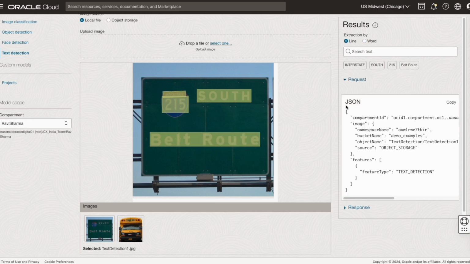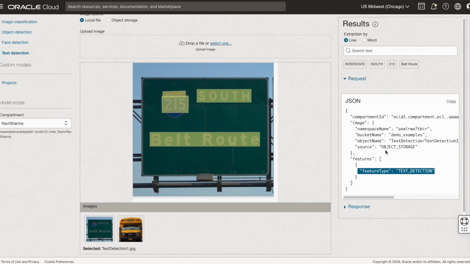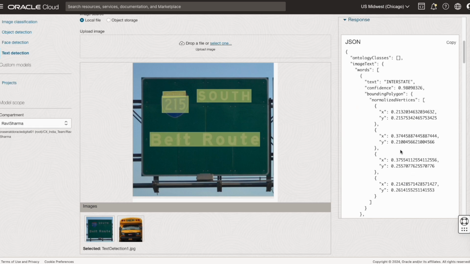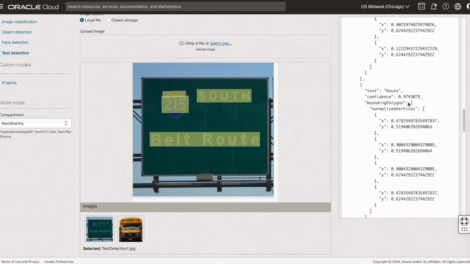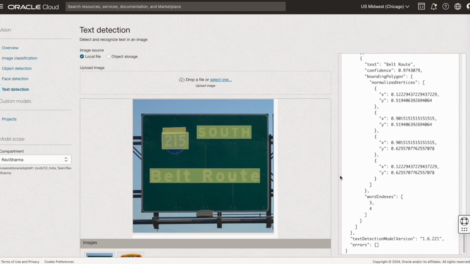In the request, again, it's exactly the same request, just that the feature type is different. It's the text detection, right? And again, in the response, you will have your polygon XY coordinates, and then within the word, what is the text, and so on and so forth.